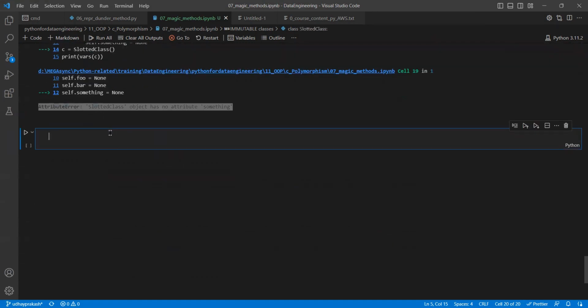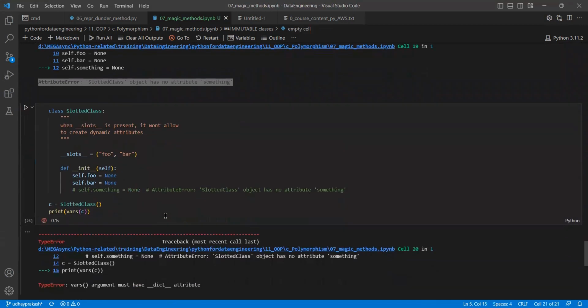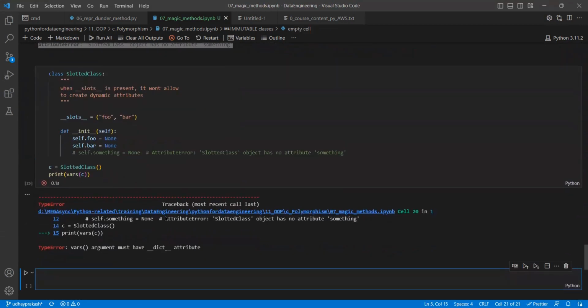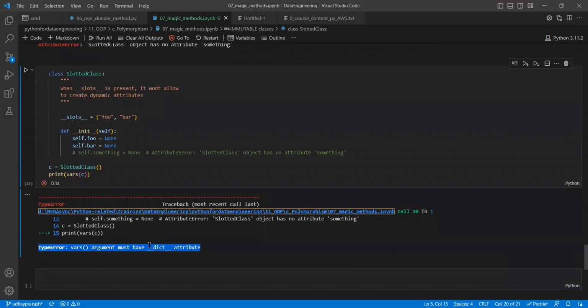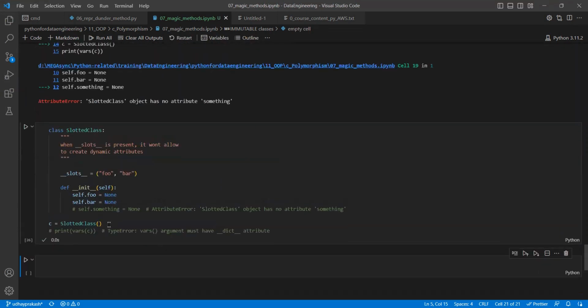Let's say I commented this one out, then I can access it. So if I create it, what is it saying this time? vars argument must have a __dict__ attribute. So if you want to access this, there should be a __dict__ attribute. So you don't have vars here. Only when something is a regular variable-backed object do you have that. If it's not, you cannot even get it. So you need to understand that.